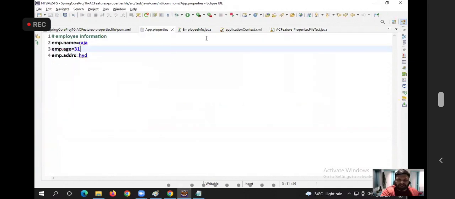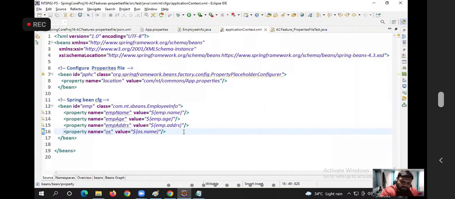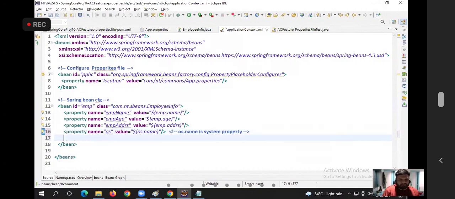Right, guys. Here dot dot dot, here also dot dot dot, here also dot dot dot. Okay, guys. Next, here is my Spring Bean configuration. Tell me, guys, because of this, our Spring Bean class object will be created or not?